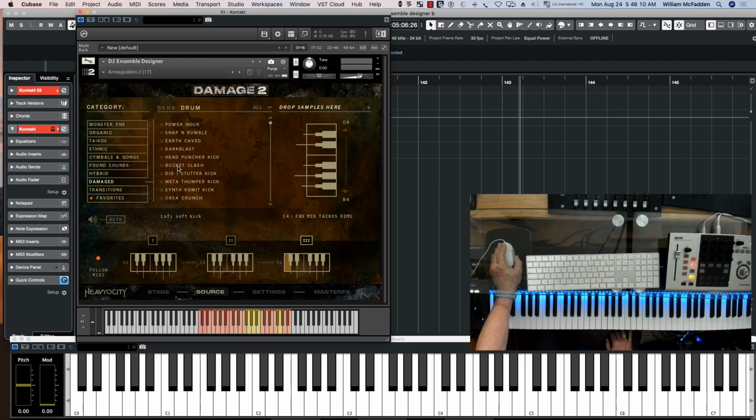And if you click on a particular sound and you have auto on, you'll hear what it sounds like. So you can preview the sounds and you can create your own preset simply by dragging the sound into whatever key you want. Like so.